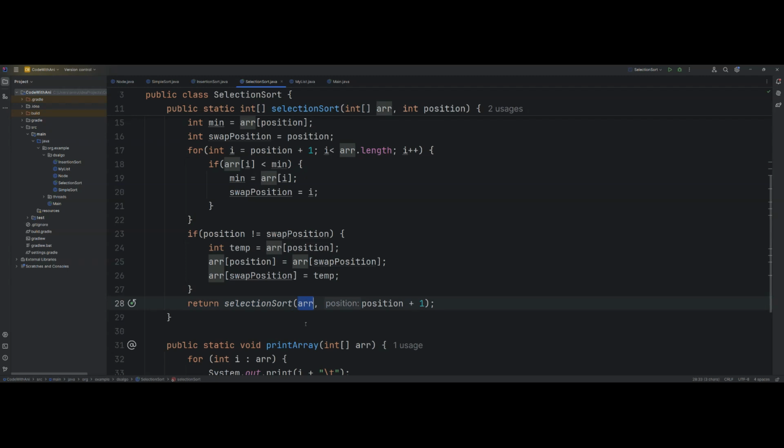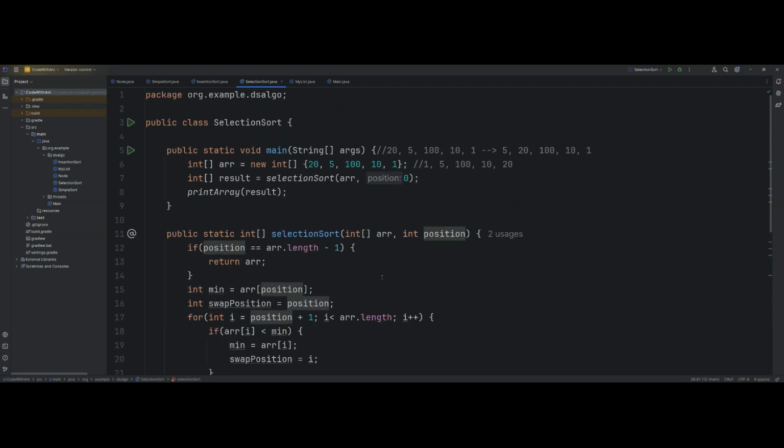Remember, this is an in-place sorting technique. What this means is we don't have any additional array or any other additional data structure in which we store the result. The sorting happens on the same input array, therefore it's in-place sorting. We pass the same array and we just increment the position by 1, which means I now start looking at the array from position 1.